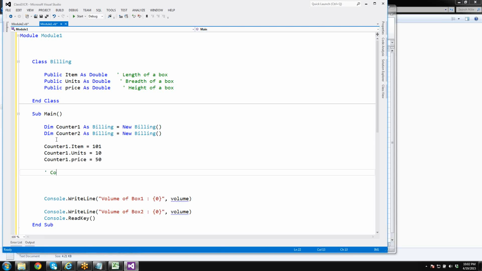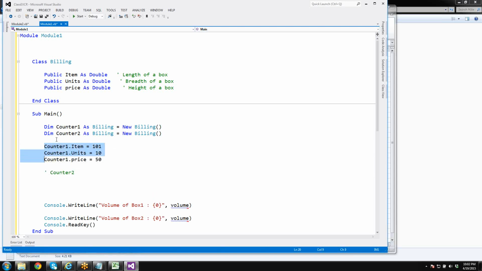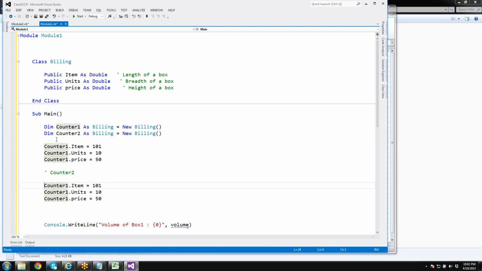Now counter 2. So the same thing, I'm copying the multiple values. Counter 2, counter 2, and counter 3. So this counter 2 item is like 102. This is 5 units. Each unit is 90. So there will be counter 2 also, right?